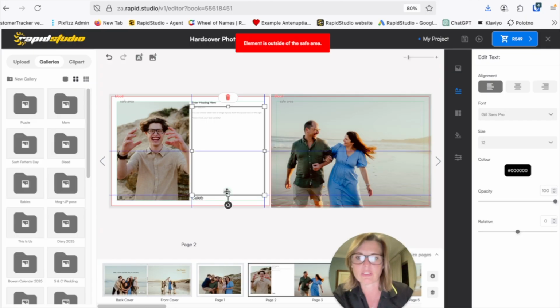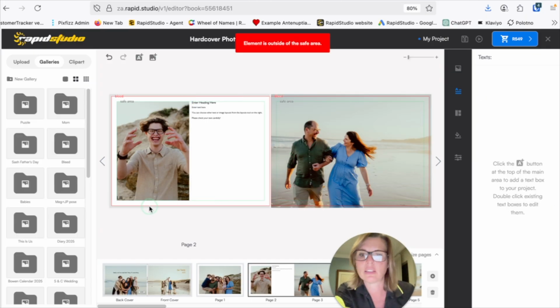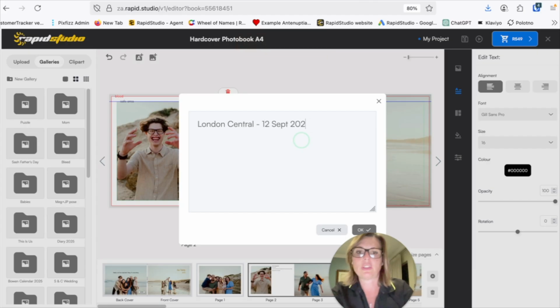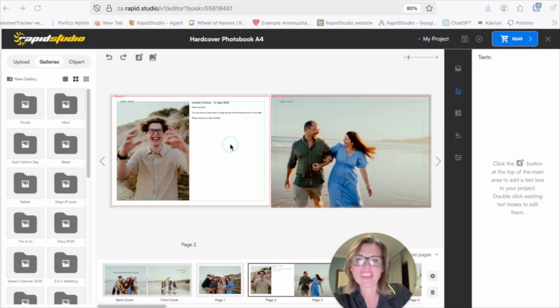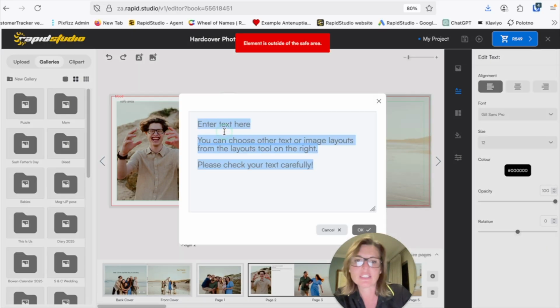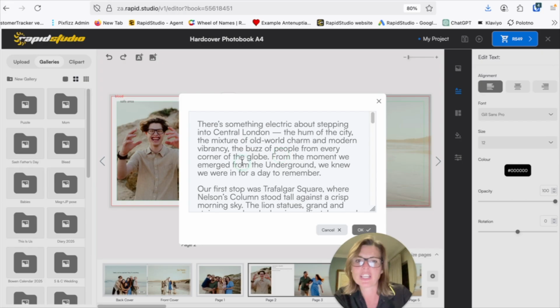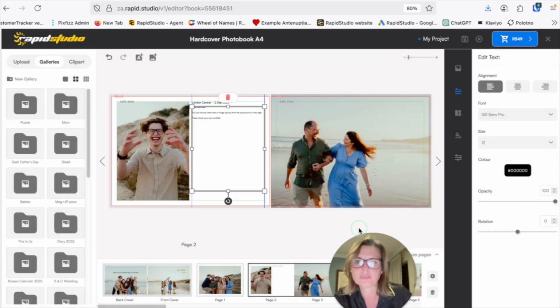Let's just get rid of that caption we wrote on earlier. And you can go ahead and you might put that up as a heading. And then to write my body text, I've already written it in a Word document that I was keeping while I was traveling. And I'm going to delete what's there, Control V. And that's my diary entry of our day in central London.